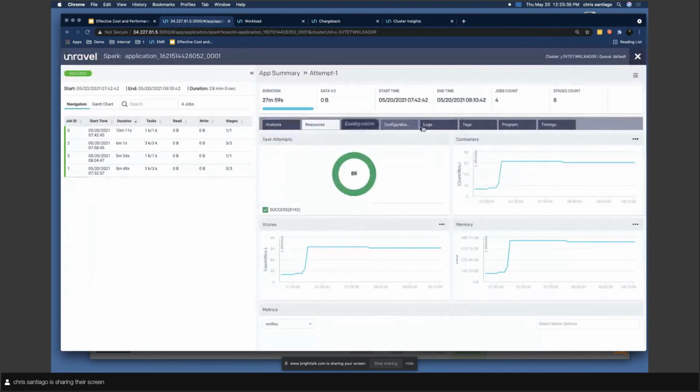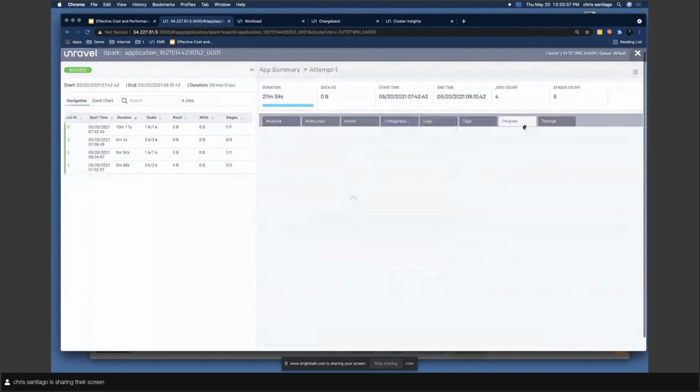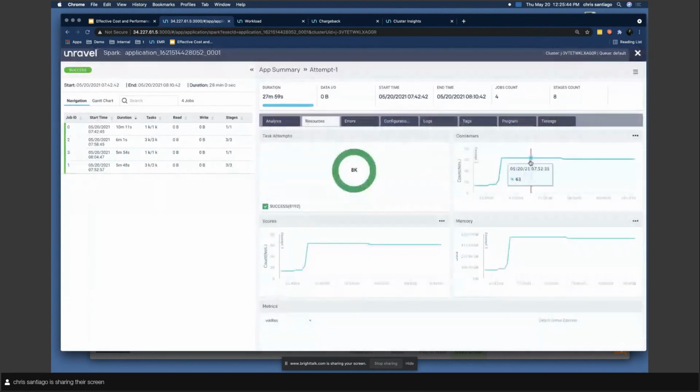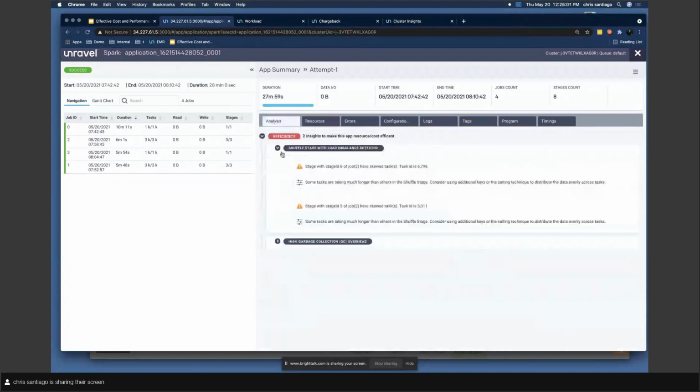So resources, what was the program that was running, the logs that might have been spun up. And so if there were any errors, we can really get in and understand how this job ran, what were some of the bottlenecks, and so on and so forth. But we don't stop there. Not only do we show folks what they need to know about their particular job, we do have some intelligence built in.